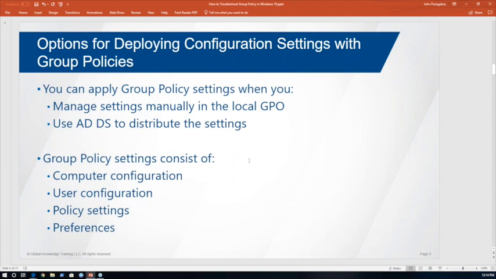Does that make sense? Does anybody have any other questions? So I think that covered that one. I have one more here. So if I apply a preference and the user changes it, will it reapply on the next GP update?